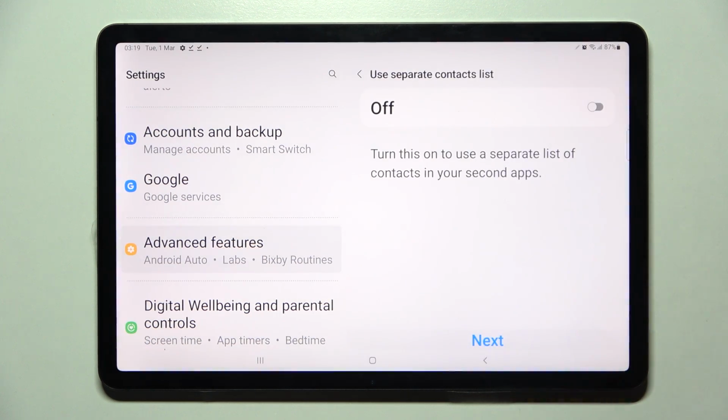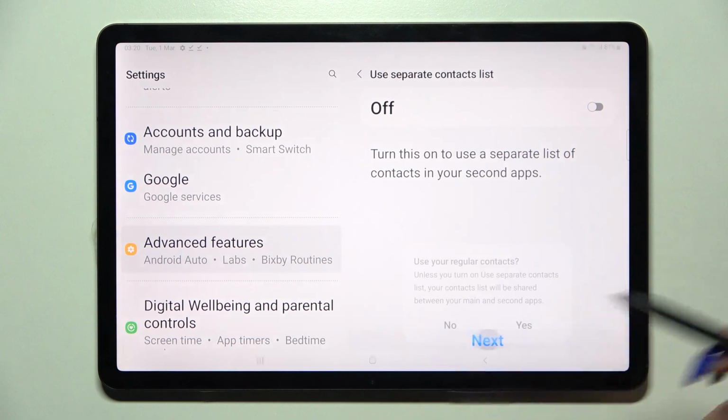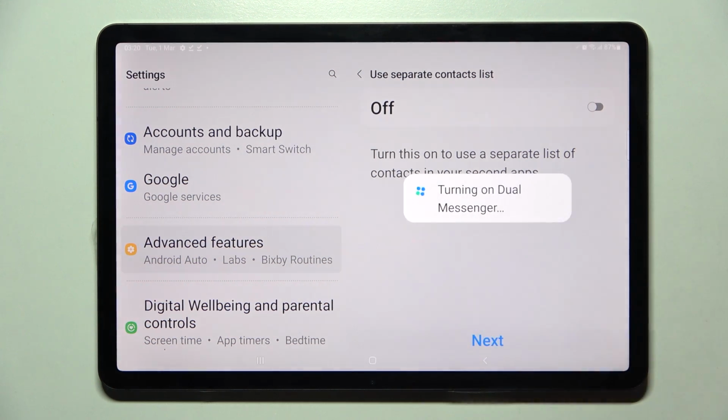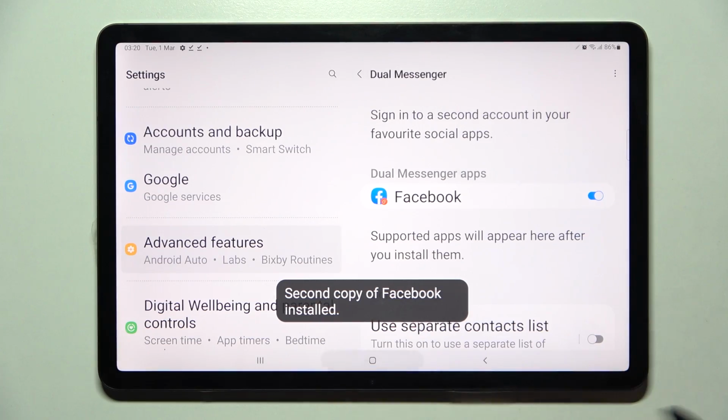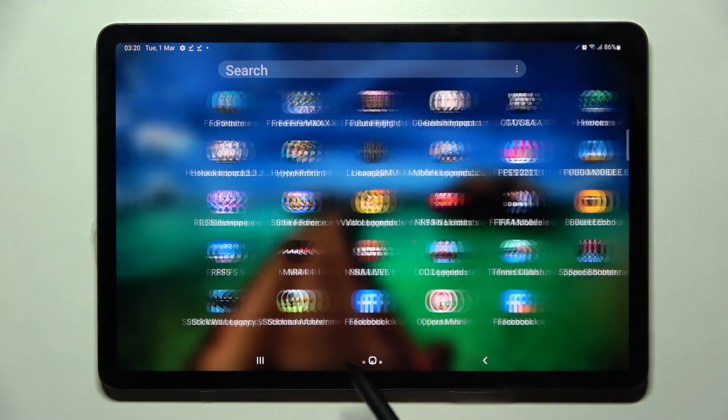and tap on confirm. If you wish to use separate contact lists, you can do that by tapping on the switcher and tapping on next. But I will go with next only. Select yes in the pop-up, and now after a couple of seconds, as you can see, my app was successfully cloned.